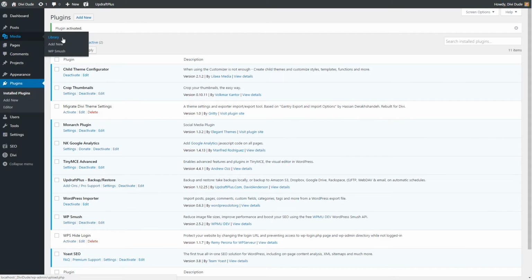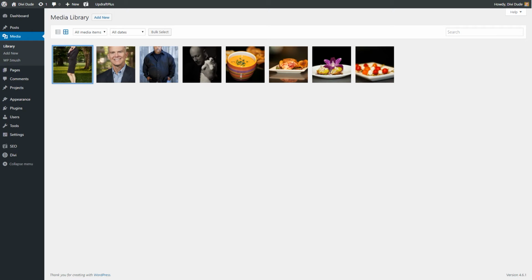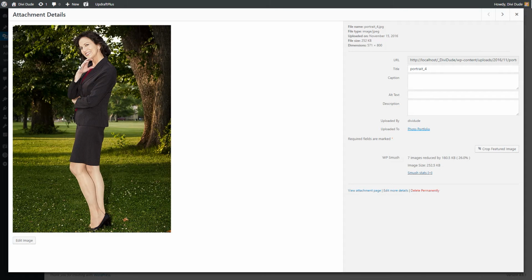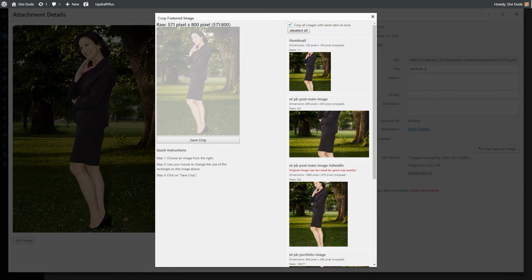So now what I'm going to do, I'm going to come over here to Media, to my library. Now you can actually do this step anywhere where you have your photos like this. So you can do it in your media gallery, which I've just done here. I can also do this for my gallery page where I added the photos to my gallery. So what I'm going to do now is click on the photo. As you can see here, I have this crop featured image. So I'm going to go ahead and click on the crop.